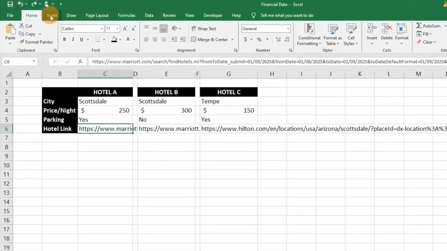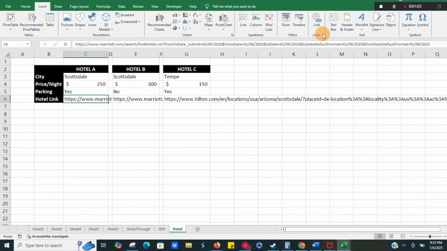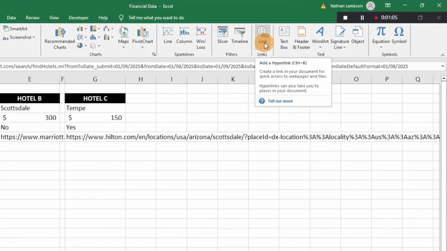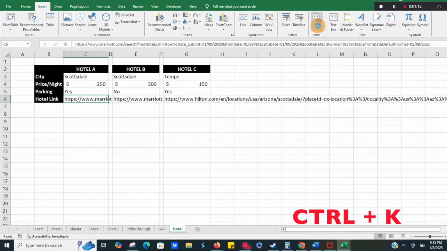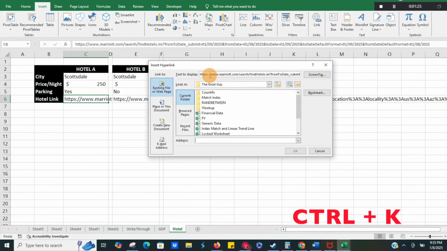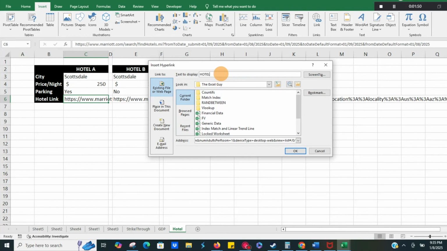We're going to go to Insert, and then come over to Link on the ribbon. You can just do Add a hyperlink, or you can hit Control K. And right here, you can see it's saying Text to display. We don't want that, so we're going to take that down here. We want the URL or web address to be in the Address section down here. And then for Text to display, we can go ahead and change this. So let's say we just wanted to show Hotel A web link.